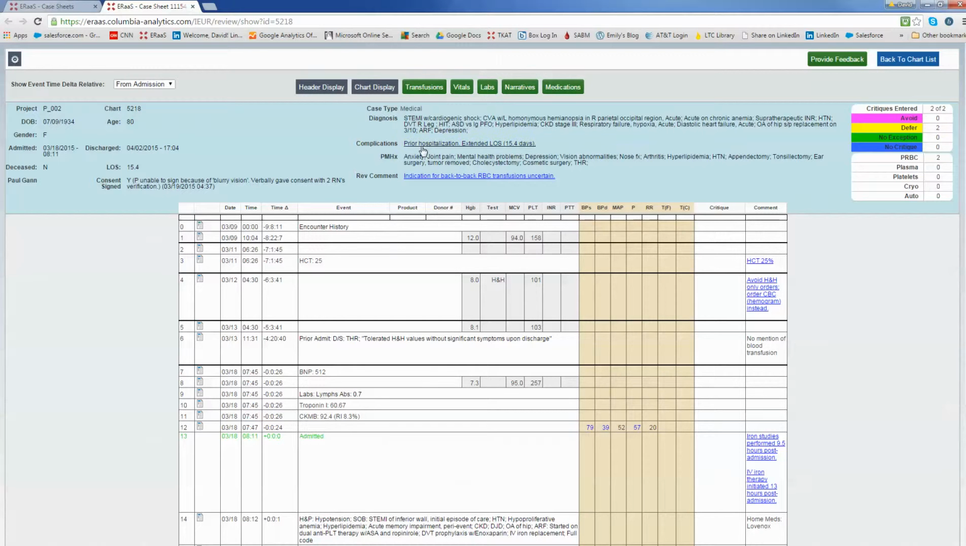We can identify any potential complications such as prior recent hospitalization, extended length of stay, fall, adverse drug event, adverse transfusion reaction, etc. We can flag special problems relating to the review of this chart. In this case, there was a comment about whether or not there was an indication to get back-to-back RBC transfusions. So it said indication for back-to-back RBC transfusions is uncertain.